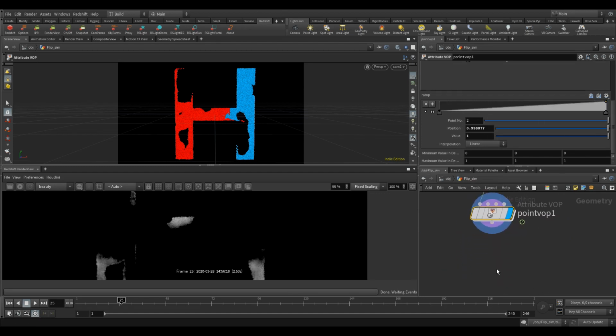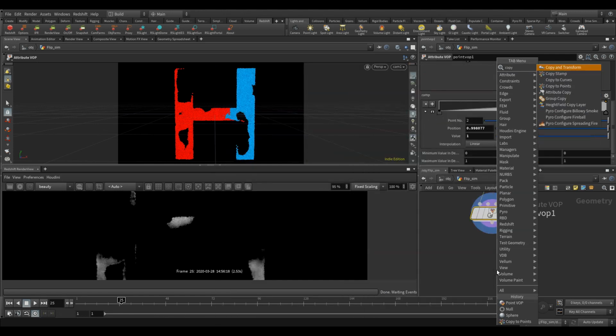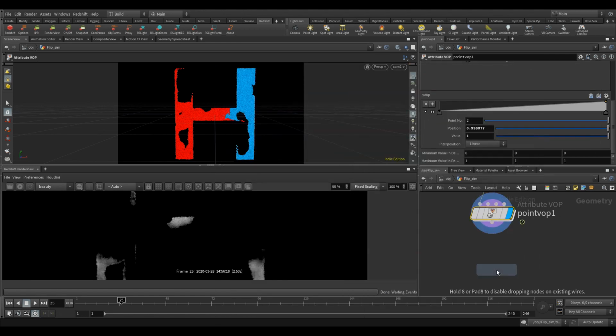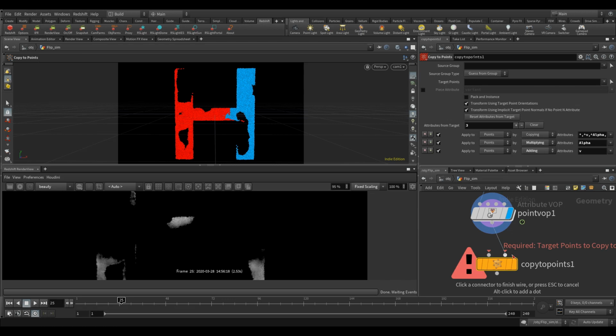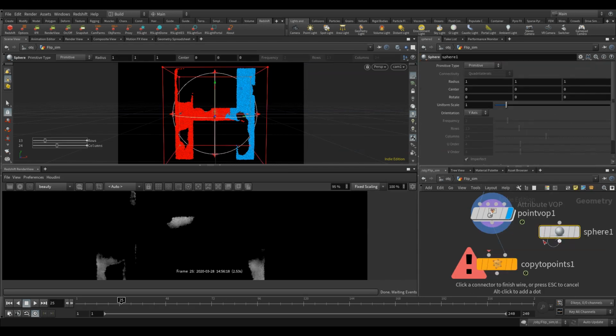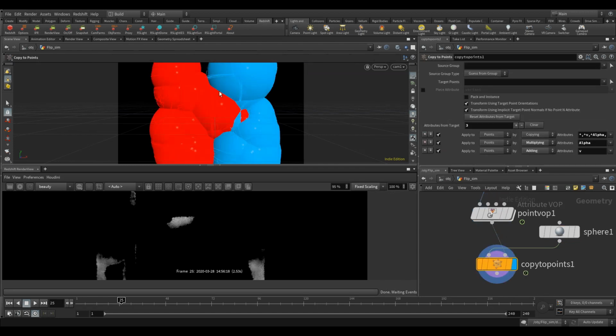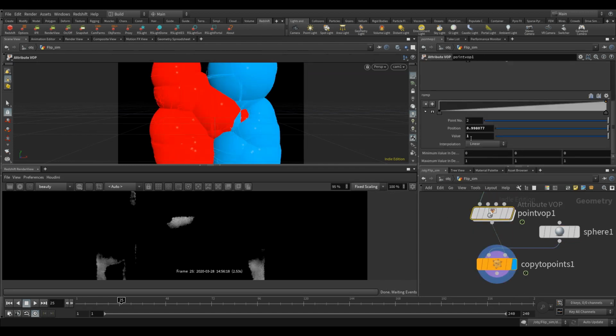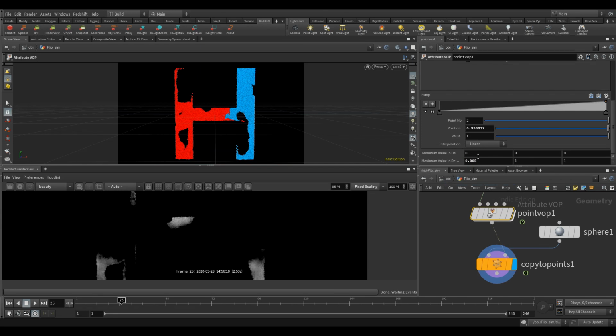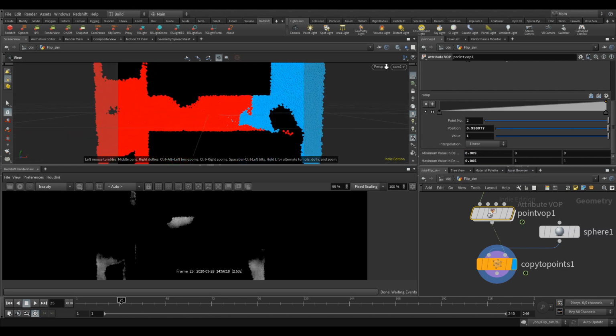Just to visualize our pscale, I will quickly create a copy to points node. Connect the sphere. We'll not use it for rendering, but just to visualize the particle scale. Okay, so it's too big. We can go like 0.005 and 0.009 maybe. Let's zoom in.